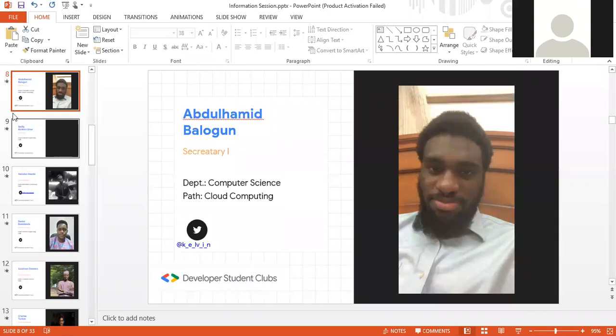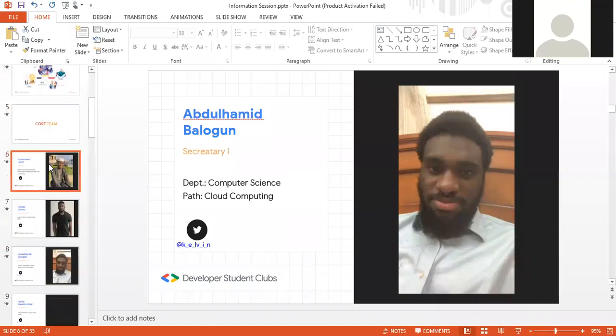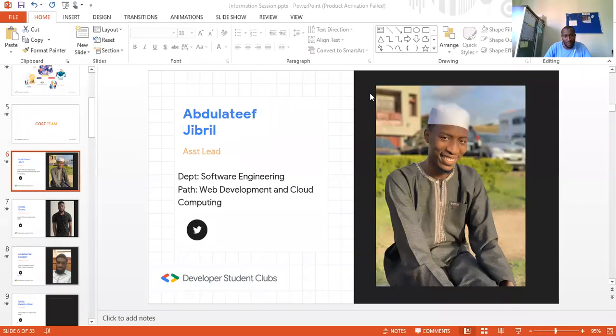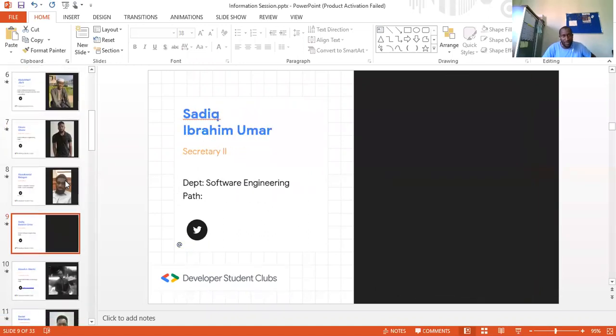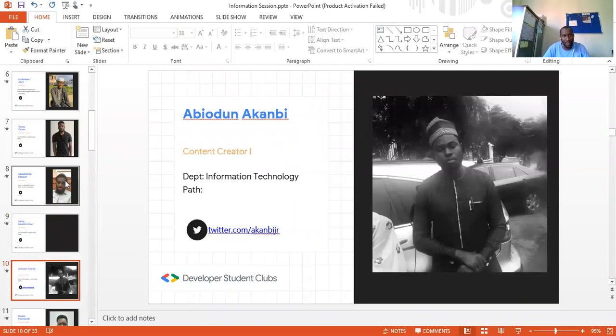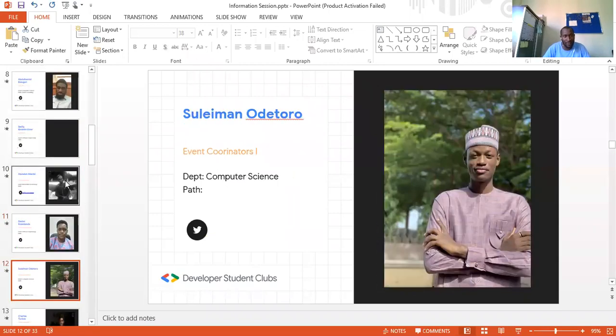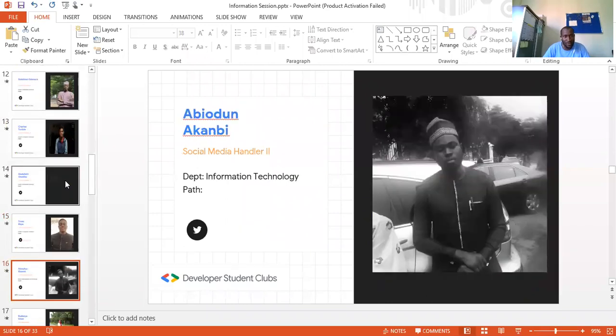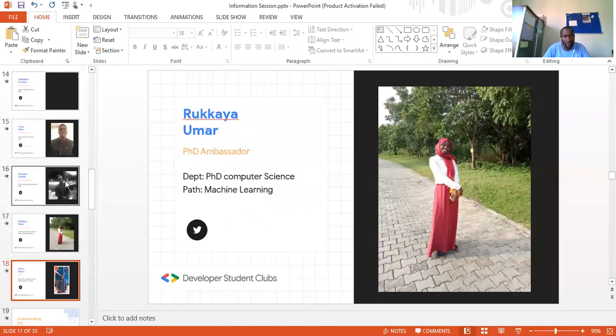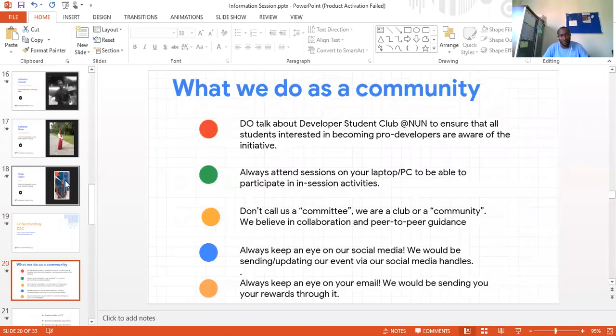You're welcome. These are the core team. You can meet any of the core team: Abdul Latif, Osusu, Abdul Hamid, Sadiq Ibrahim Omar, Abiodun, Daniel, Suleiman, Charles, Abdullahi, Tros, Abiodun again, Rukaya, Omar Adam.